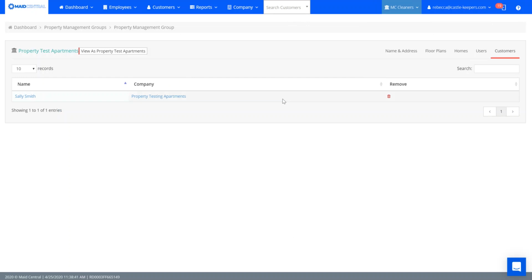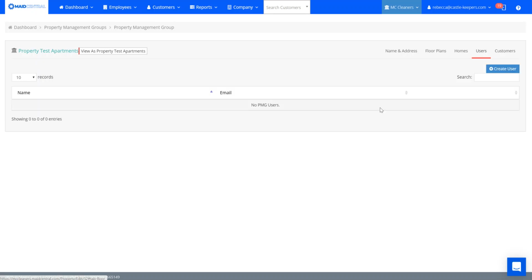All right, next up, the last thing to do is you're going to head over to this Users tab, and you're going to want Sally Smith to have access to the Property Management Group. Now, this gives her a little bit different access than a normal client that has access to their residential account. As a property management user, you have access to actually schedule and send over open tickets to scheduled jobs.